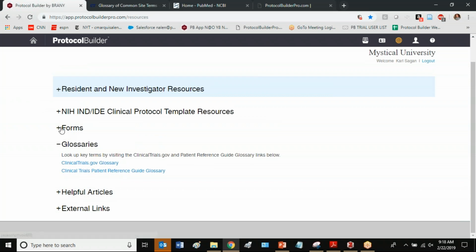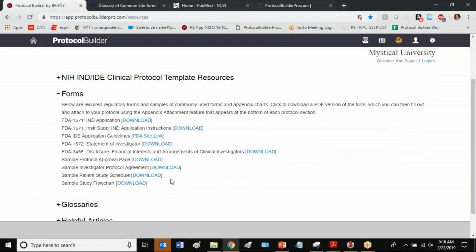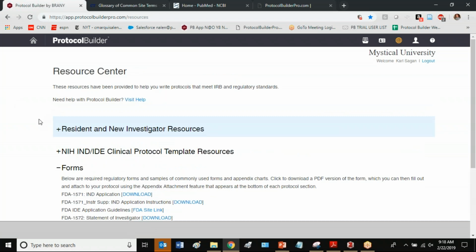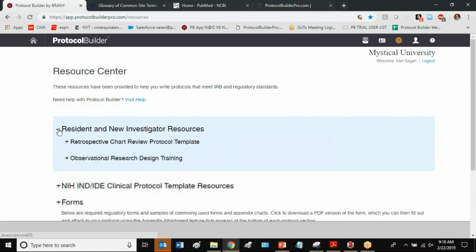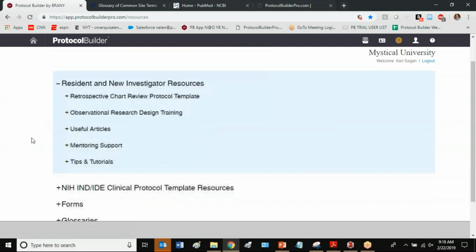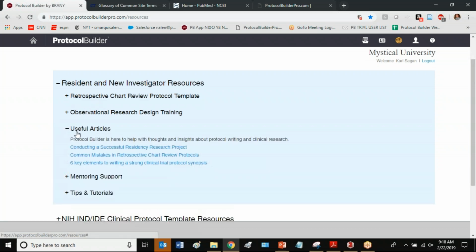There's some other stuff like the clinicaltrials.gov glossary. We have a section with FDA forms that we work to keep up to date. That's kind of a nice thing. You've got to be careful where you pull resources, because sometimes you're pulling down old resources. And then another section here that's really useful for this group, I think, is our resident new investigator resources. We have these useful articles here. These articles are actually a bit broader than just pure protocols. Some of them are about research design in general. They're here for your use.